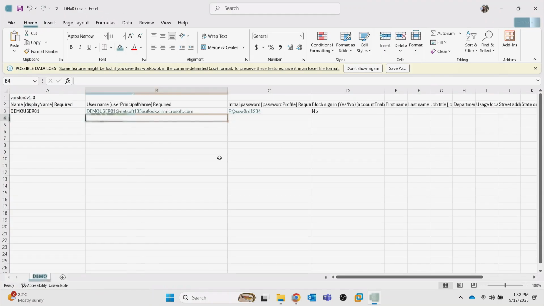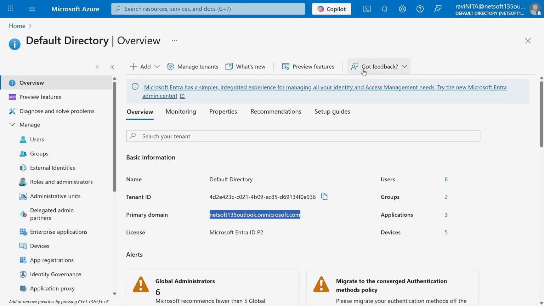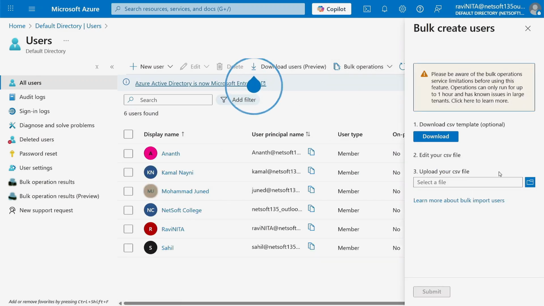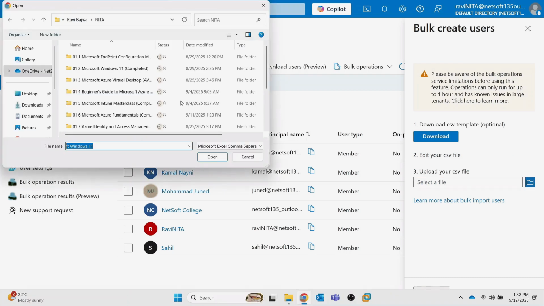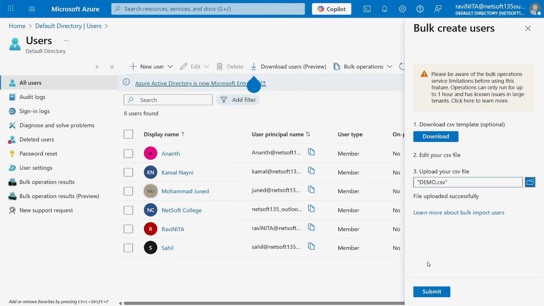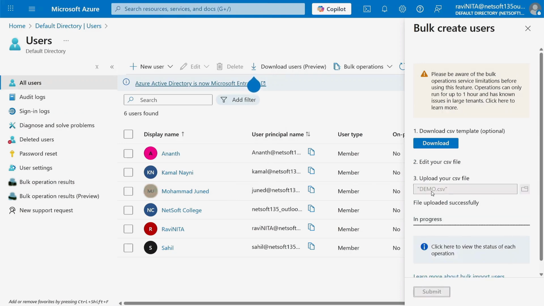Demo. And save. Now you can close it. Now you go back to your users, click on bulk operation, bulk create, and upload that file. Demo. And submit. And eventually your user will be created.